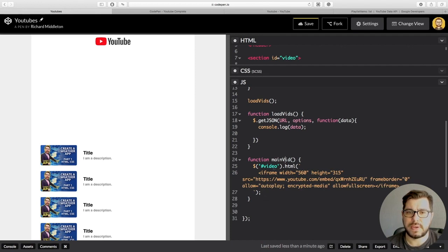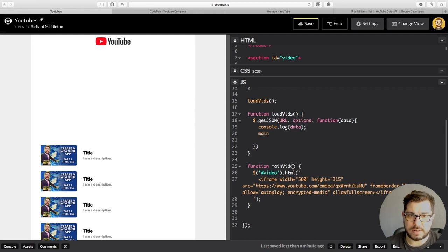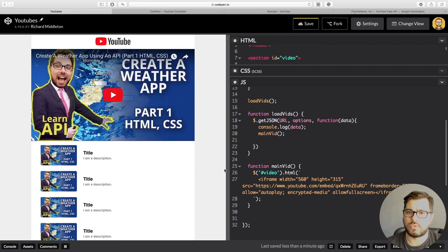So we just need to run this main video function from inside here. We're basically saying, make the API call, then load this function called main_vid. There you go. Then once main_vid is run, find the video section and inject this HTML. But this isn't dynamic yet, right? Because we have this hard-coded ID here.